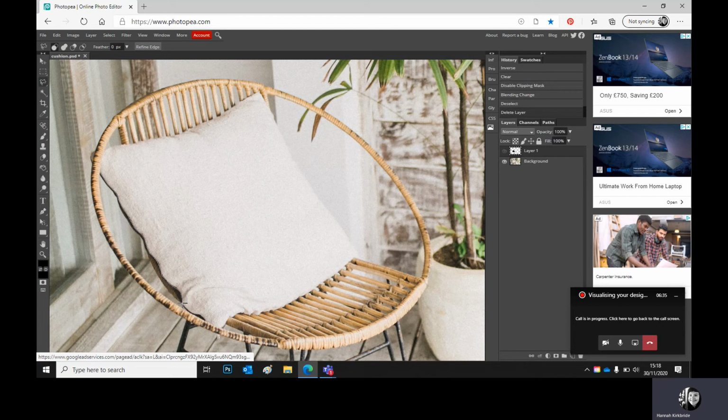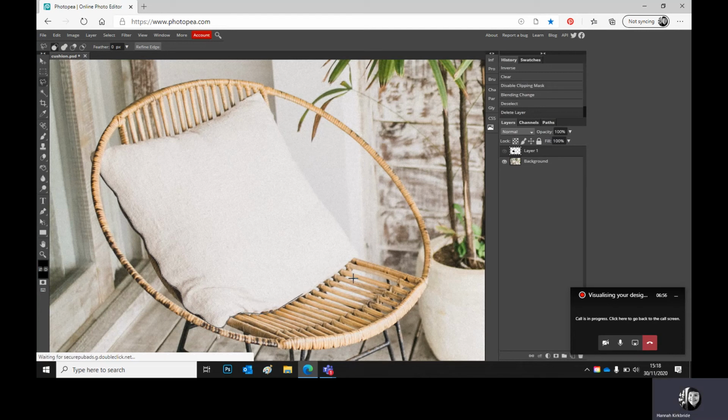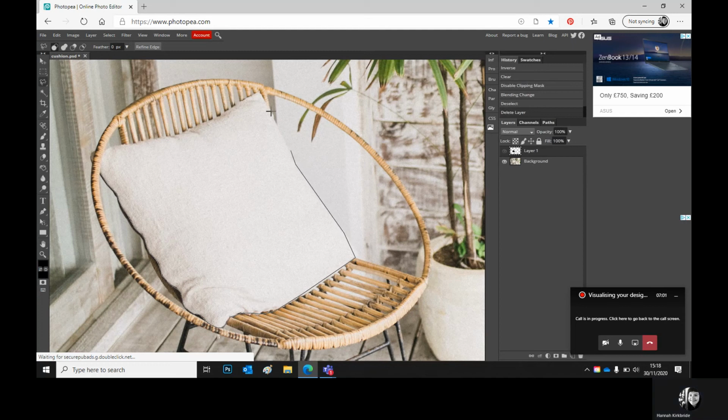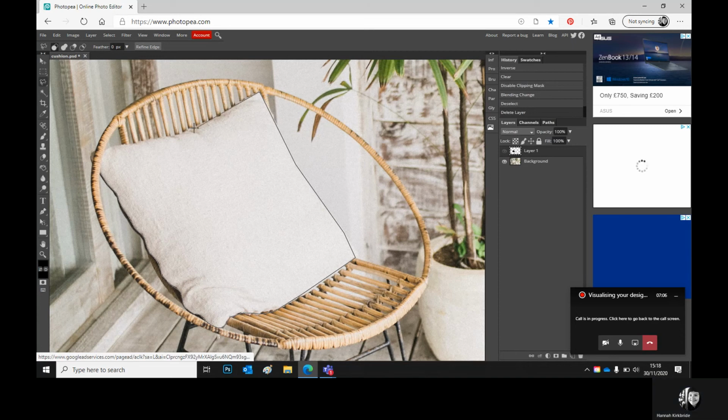So the more time that you spend clicking around your object, getting the outline nice and precise, the more effective your visualization will be. You need to make sure that you get all of those curves of the cushion in. I'm just rushing this for the sake of this demonstration now. You'll obviously spend a lot more time and be much more careful than I'm being.